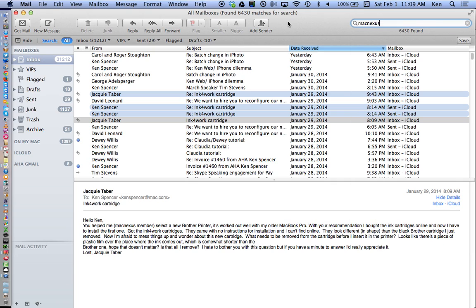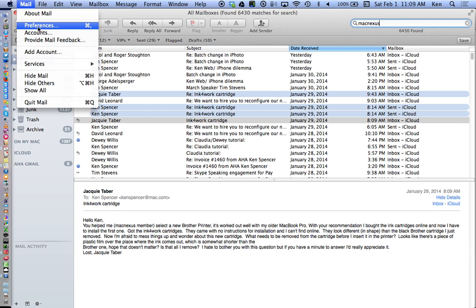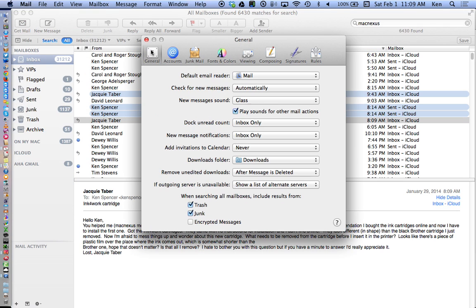Now, that brings up a good point, and this is important because mail preferences, when Apple ships it, in general, has junk unselected. Many times, if you're looking for an email that you think you should have gotten, it may have gone into your junk folder. So trash is selected by default, but you want to activate junk also so that it will search your junk folder, because you can get what's called a false positive into your junk folder.